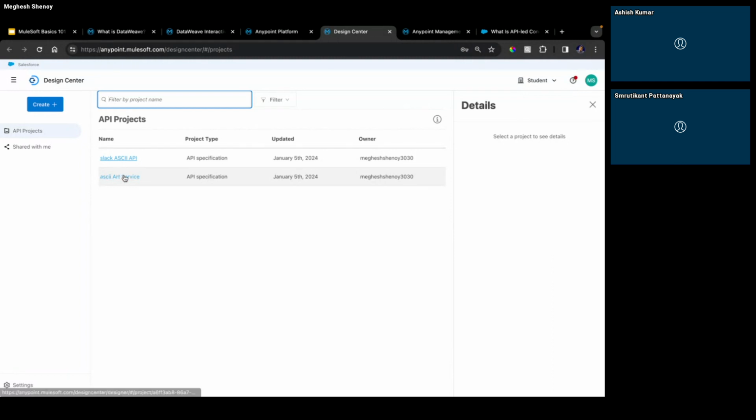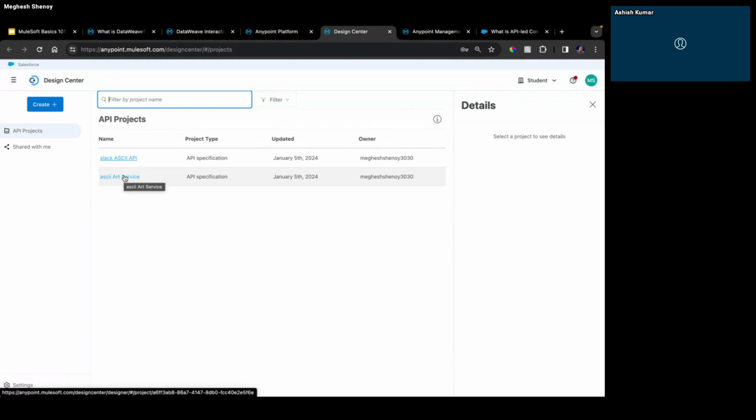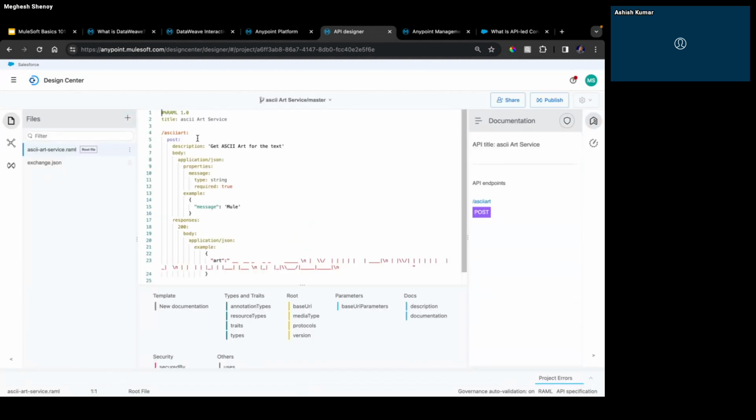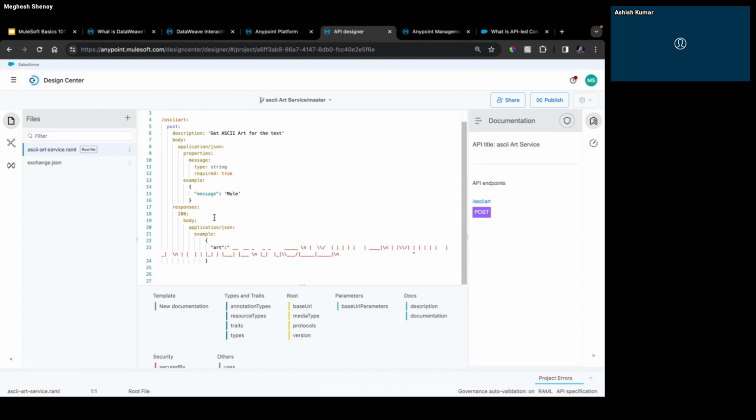So I was talking about how we don't directly implement the solutions, right? What we do is we design the APIs. I hope you remember the API lifecycle which I was talking about. In this, I have created two different assets or designs over here. And this is called Design Center, where we use RAML, which is RESTful API Modeling Language, in order to define my API.